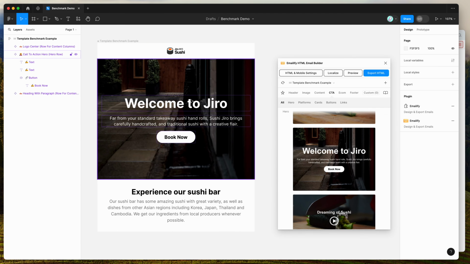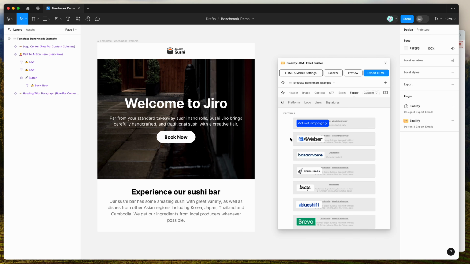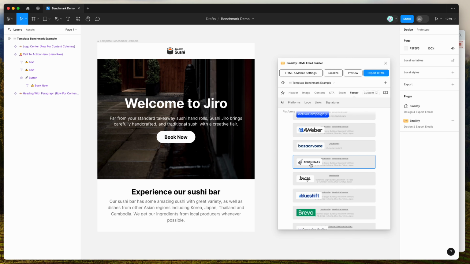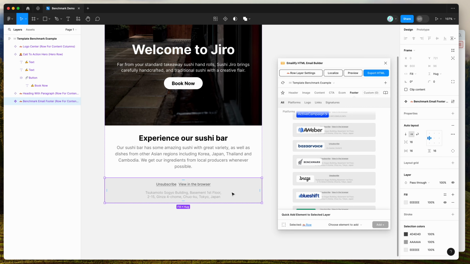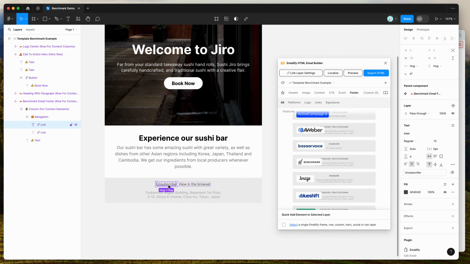And once you're happy with your template that you've designed with Emailify, the last step that you want to do is go to the footer tab in the plugin. So click on the footer tab here. And if you go down to B, so the letter B, you'll be able to see there's a Benchmark email footer preset. If you click on the Benchmark email footer, that's going to automatically add this footer preset component to your design, which pre-populates it with the unsubscribe link and view in browser link for the Benchmark platform.